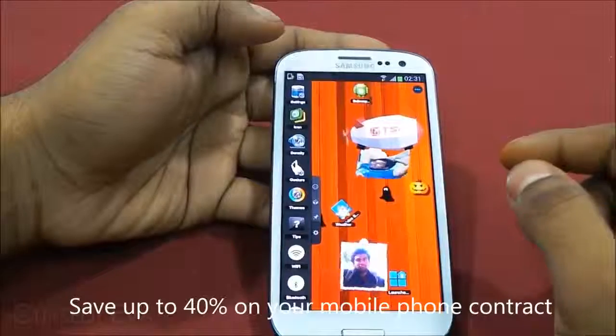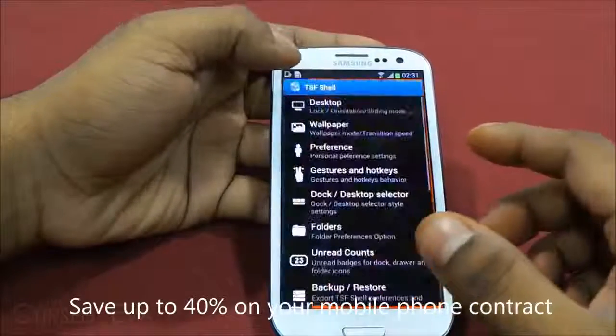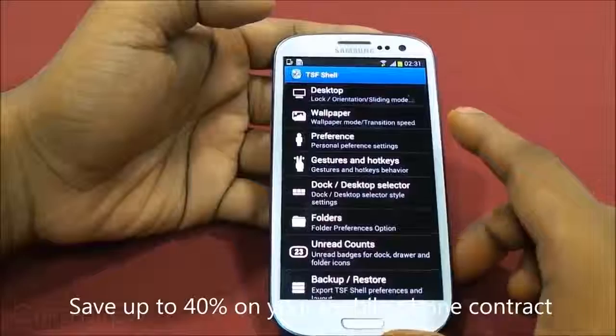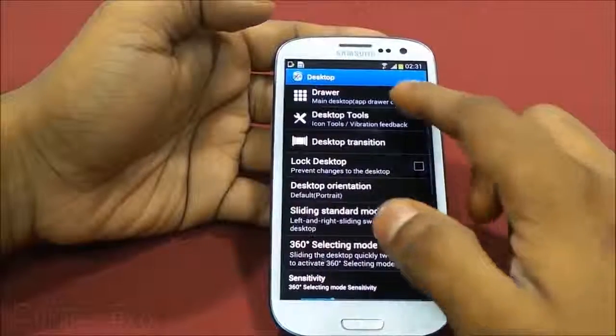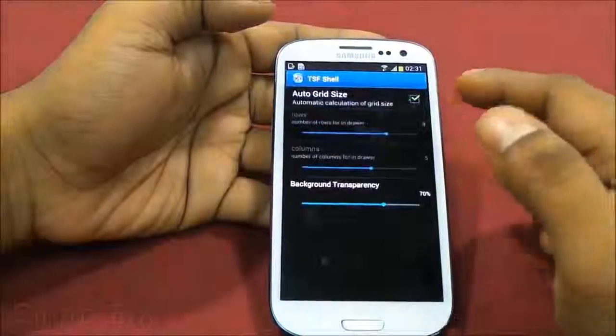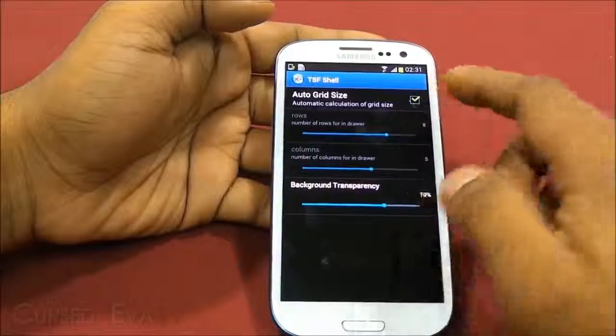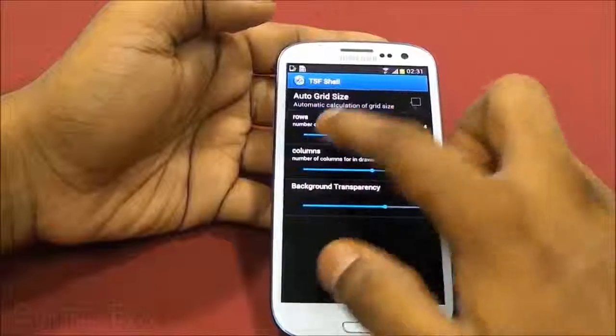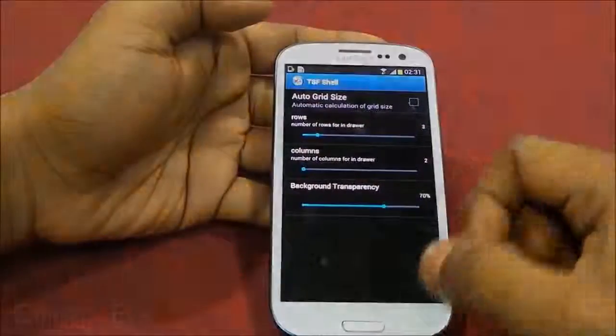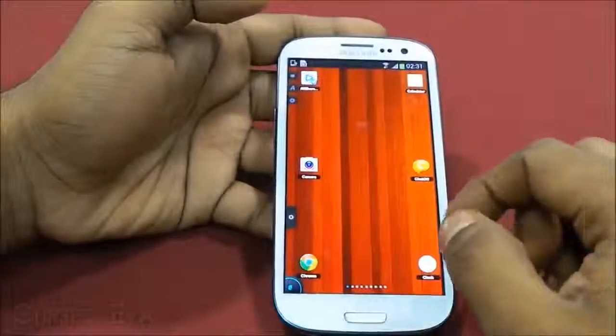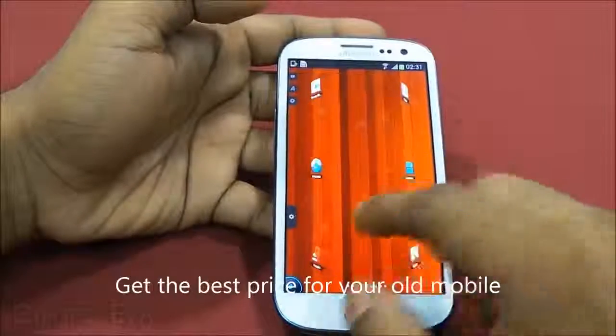and then you've got settings. So this is the TSF settings. You've got a lot of options here as well. So on the desktop, you've got the drawer as the main desktop. You can set the grid size, or you can set it for automatic. So this is how it works. So let me put it as a 3x2 grid. So there you see, it's a 3x2 grid now for the app drawer.